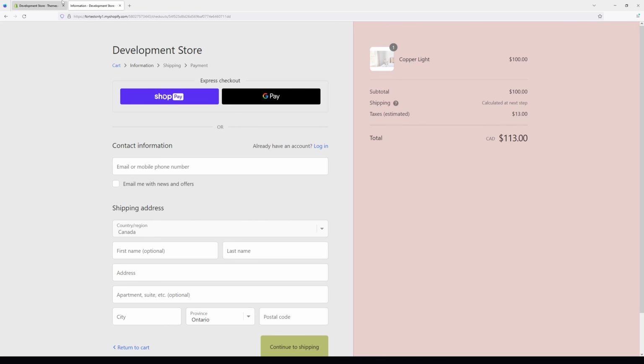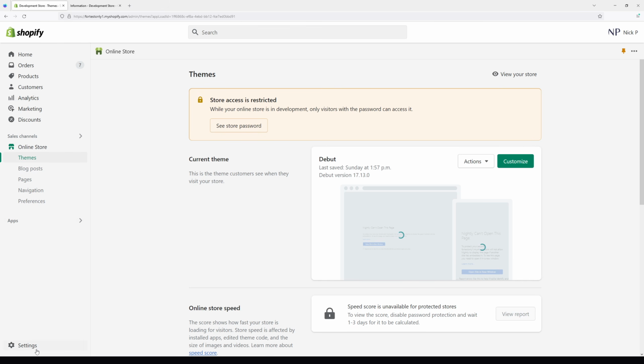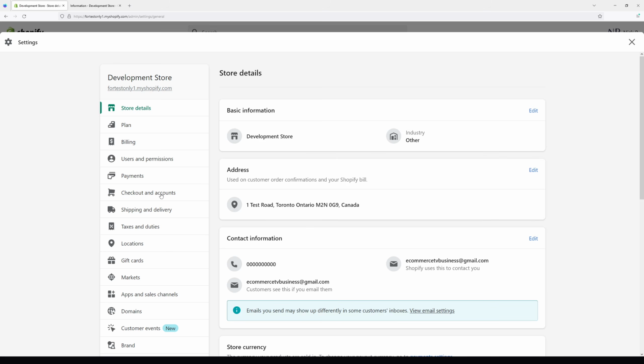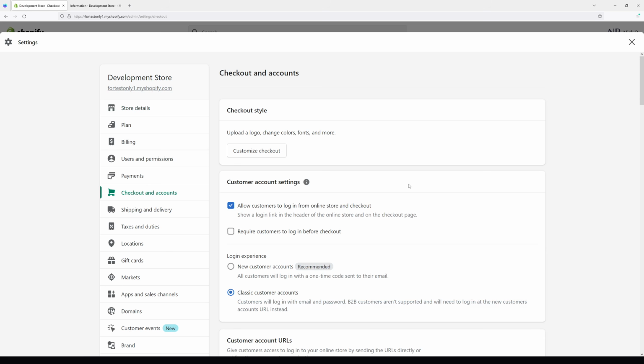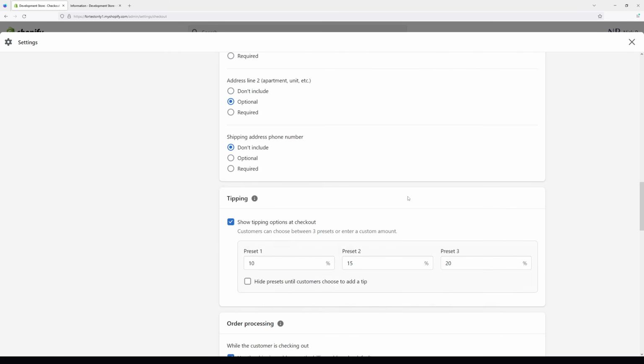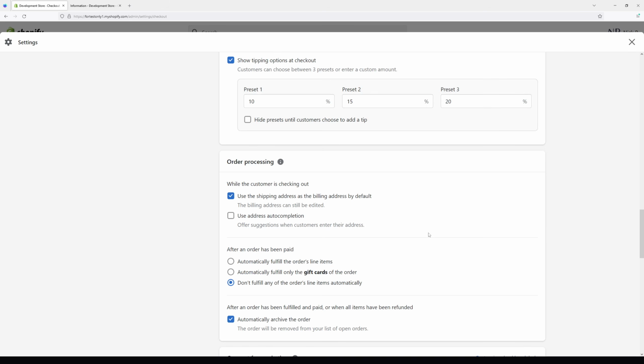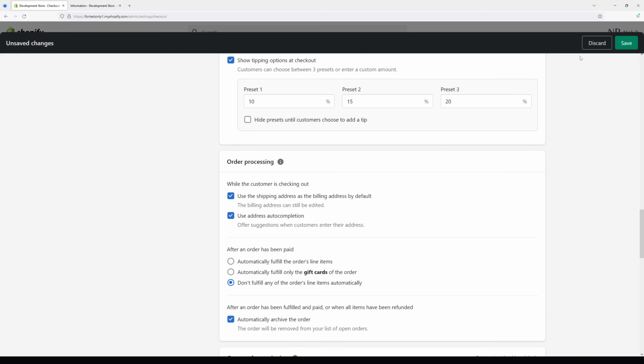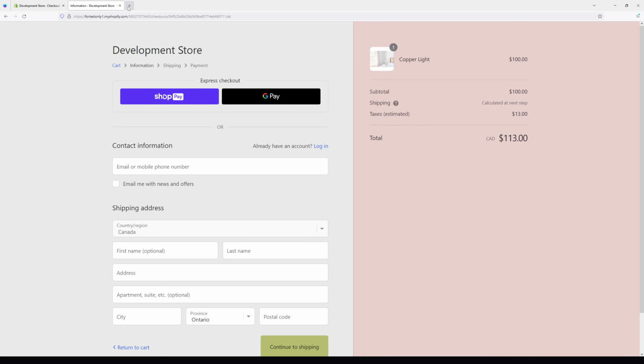So first we'll log in to our Shopify account, then click on Settings, then look for Checkout and accounts, and then scroll a bit down where you see a section called Order processing. It should be right here. And then you want to enable this setting, use address auto-completion. Enable, then save. Now let's go to the Shopify checkout and let me refresh the page.